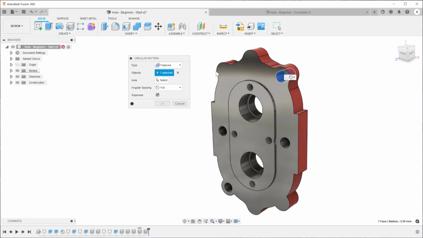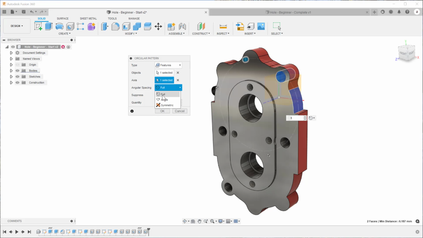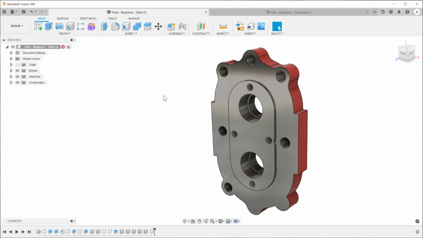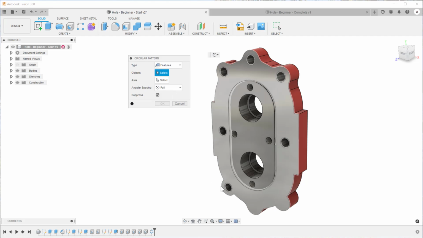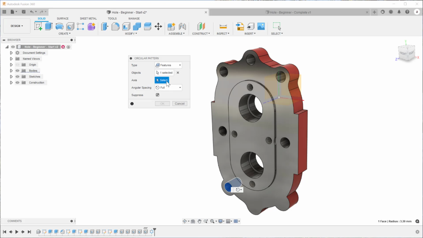Then in the dialog, click the Axis selector, and in the canvas, select the geometry that provides the axis for the pattern. We'll select the curved face on the side of the part. Next, set Angular Spacing to Angle, Suppression is good, Total Angle 90 degrees, and Quantity is good at 3. Then click OK. In the canvas, right-click and select Repeat Circular Pattern. Using the same steps, pattern the holes in the lower section of the part.